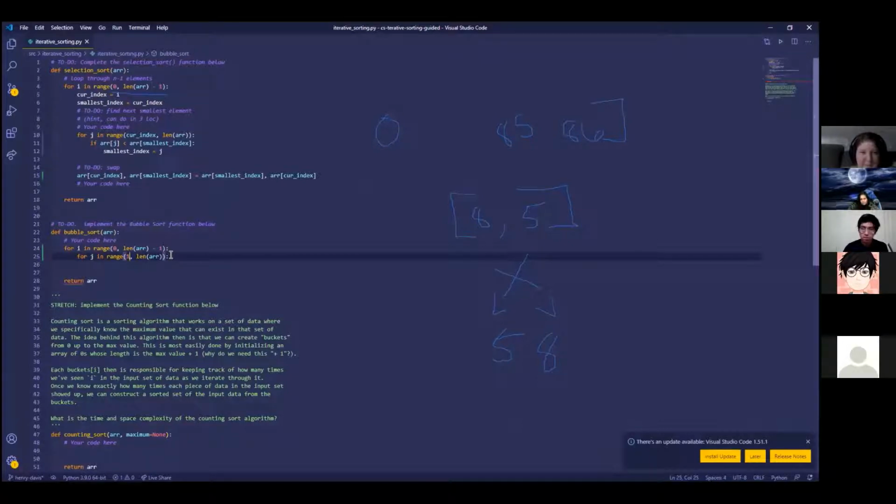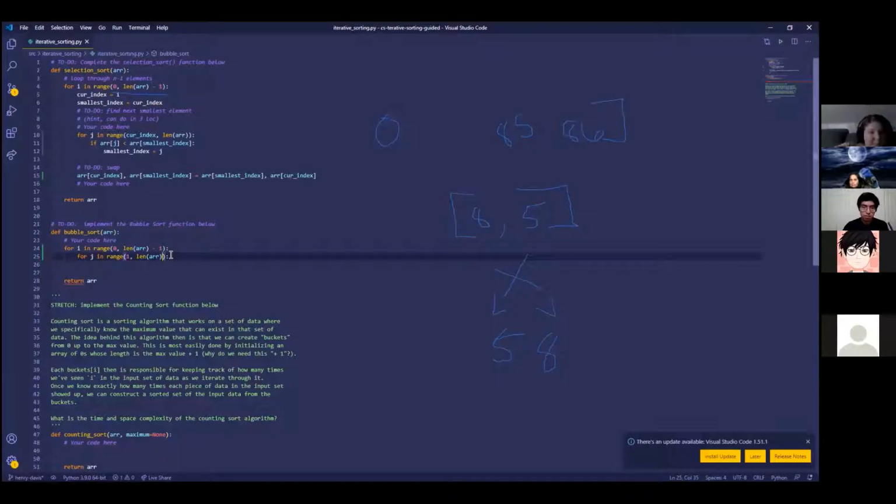minus I minus 1. I think that's to shrink the array so that once it's been sorted, we don't continue over it. Yeah, so one of the drags about bubble sort is that once it is completely sorted, you have to do one more pass to make sure that there are no more switches.